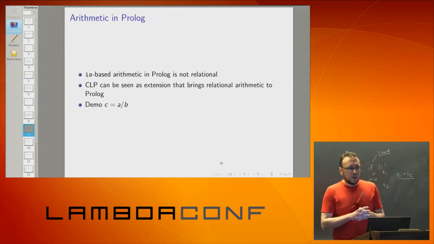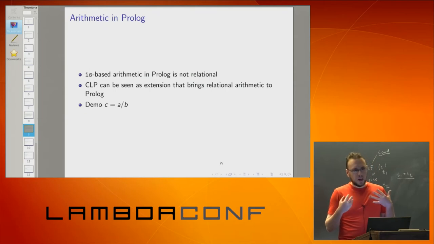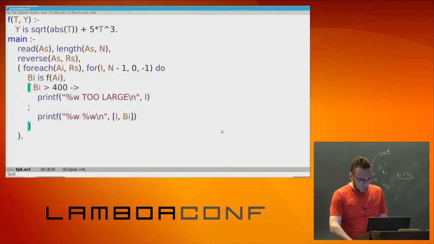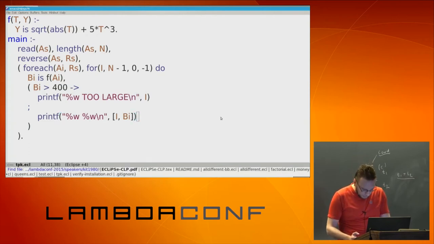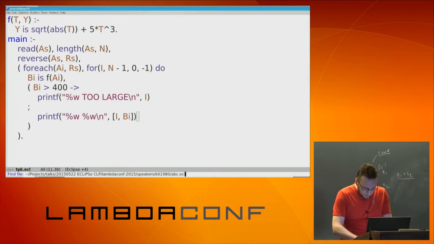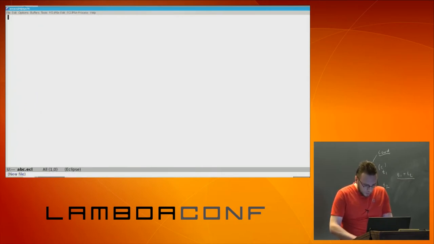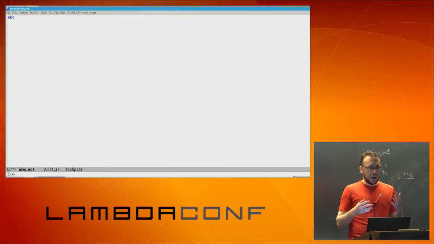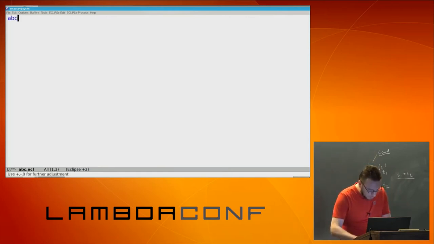Okay, as you've seen, arithmetic in Prolog is done with the is predicate. But the problem is that it's not relational. It can work only one way, unlike the append predicate. Let's define an ABC predicate where C will be A divided by B. C is A divided by B.